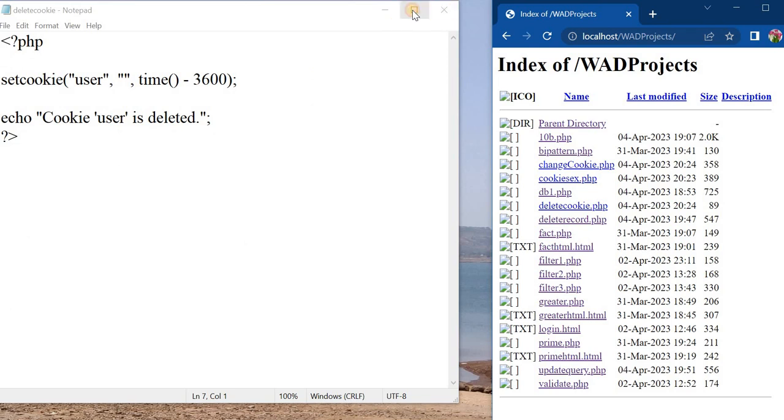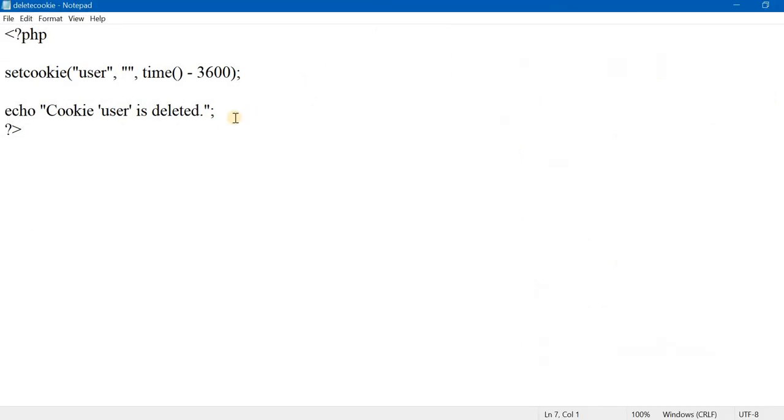Now suppose everything is done and now I want to delete the cookie. So how to delete the cookie? For deleting the cookie, again you will use setcookie method only. But you will only provide the name of the cookie. You will not provide the value. So if you can see, the value part is blank. And next important thing is you will give time in the past. So automatically the cookie will be deleted. So whatever is the current time, minus 3600. So I am giving time in the past. So automatically my cookie will be deleted.